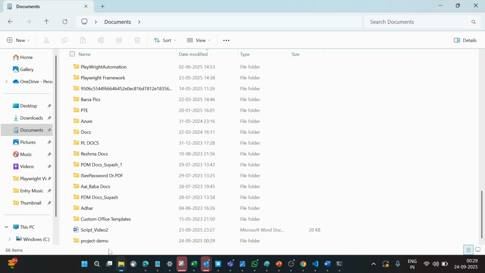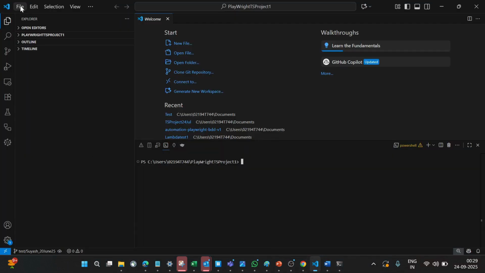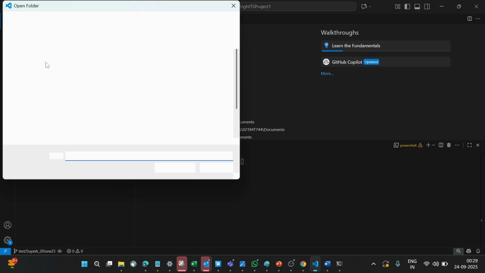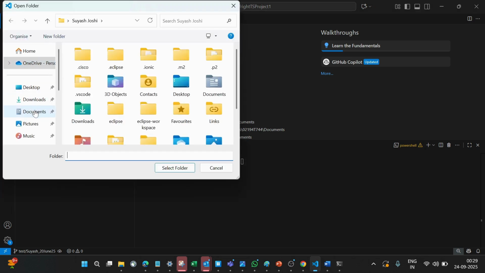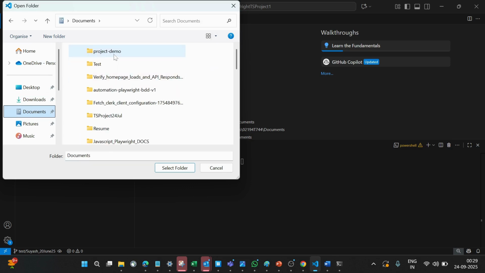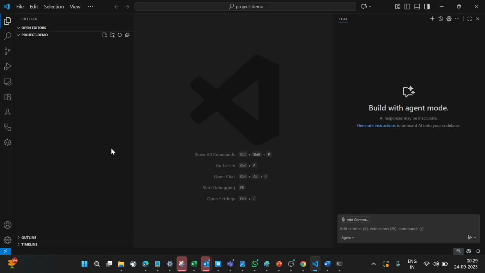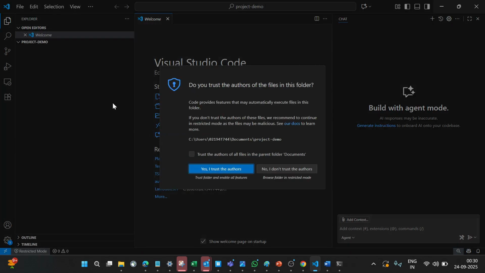Okay, here we have created a blank folder, project demo. We need to click on file, click on open folder, and select the same folder that we have created, project demo. Select folder. Okay, click on yes, I trust the authors.